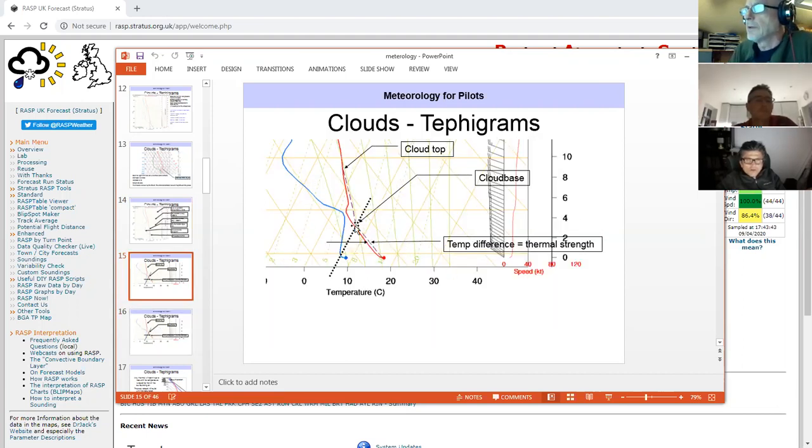So where they meet is the cloud base, and that's the cloud top. So that gives you your height of clouds.